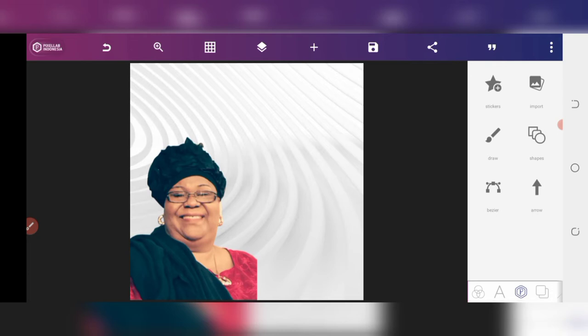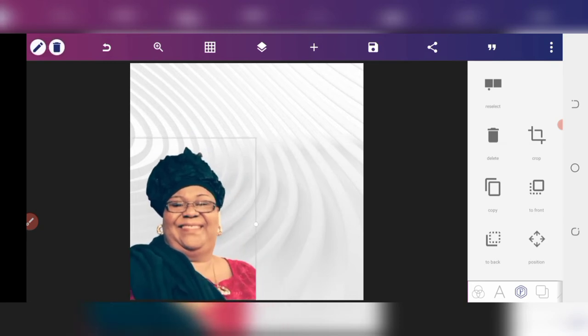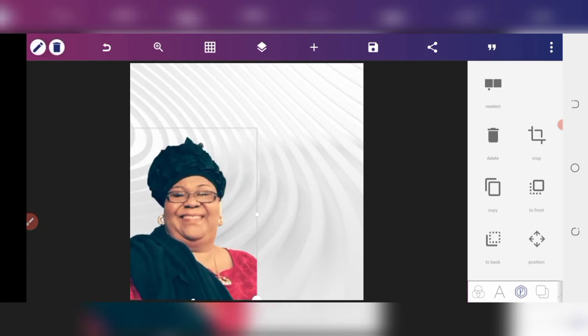The next thing I want to do now is, if you take a look at this picture here, you will see that there is a sharp edge. The photographer cut off some part of her shoulder, and I'm not going to leave it like that. So for that place to look nice professionally, I have to do something. Of course, some people may just leave it like that, but I don't want it to be like that.